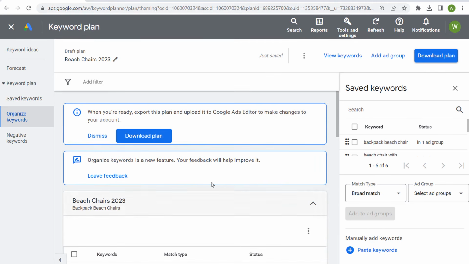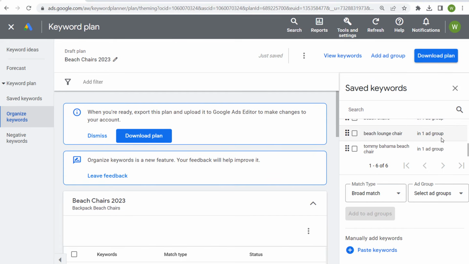So you basically can see we have the ultimate structure of a Google Ads campaign. The main thing we don't have are any advertisements yet. So you obviously have to go back and create your advertisements after you download this plan and import it into Google Ads Editor. Over here on the right-hand side, you will see the saved keywords.